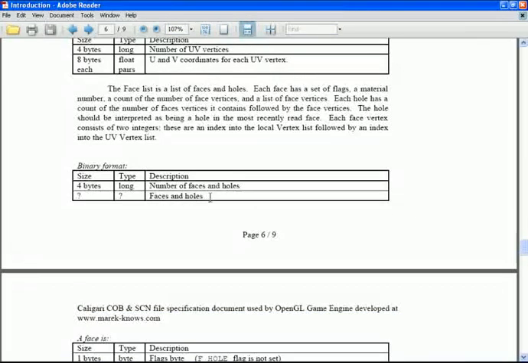The other thing I should have mentioned earlier, but I forgot to, is that inside Caligari software you can make non-planar faces. This is a bad thing inside OpenGL because OpenGL does not really render non-planar faces nicely.